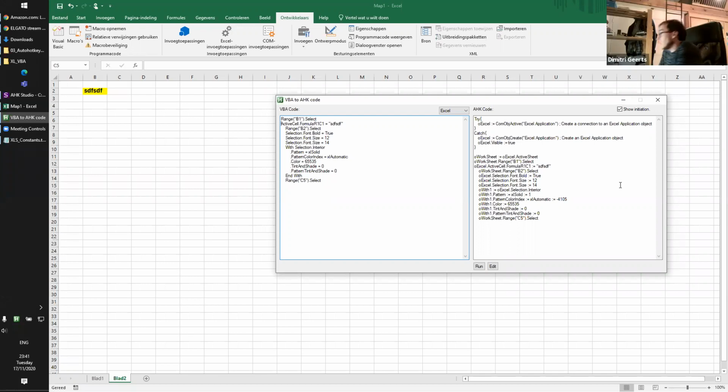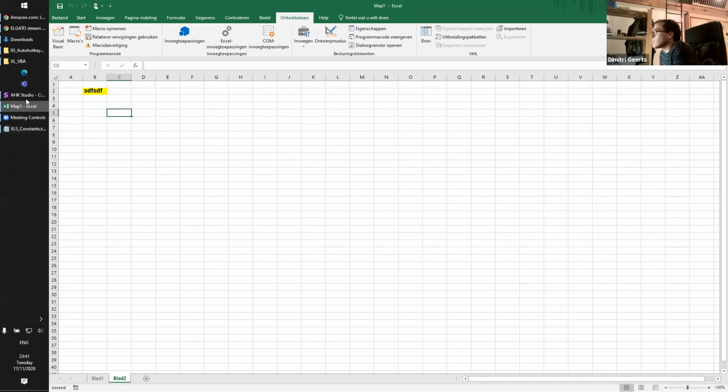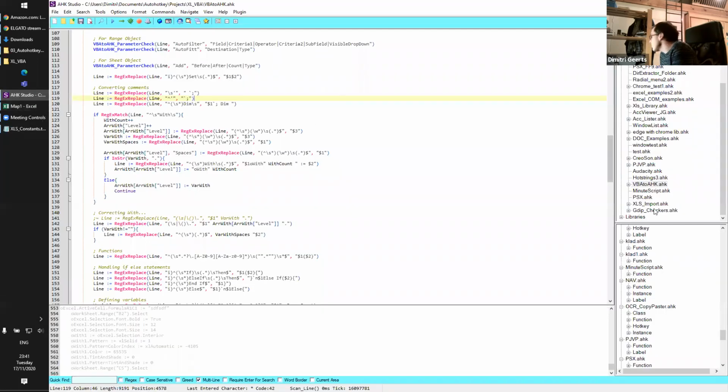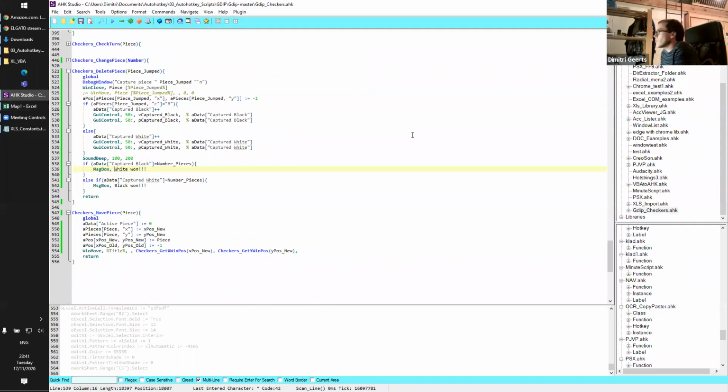Yeah. And I have also another project I played a little. It was more a project to learn a bit more about GDIP. So I made checkers.